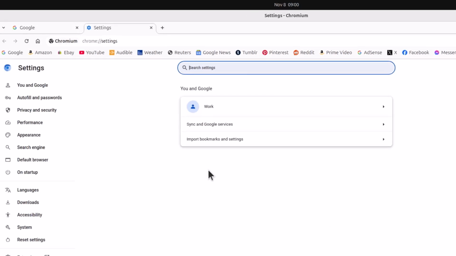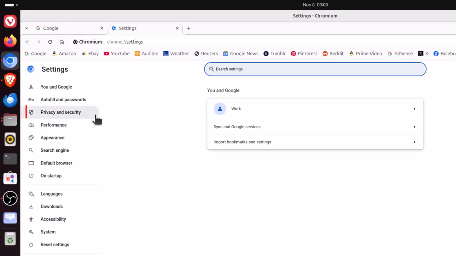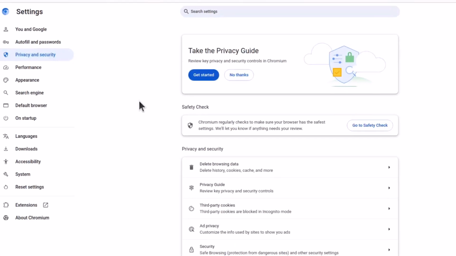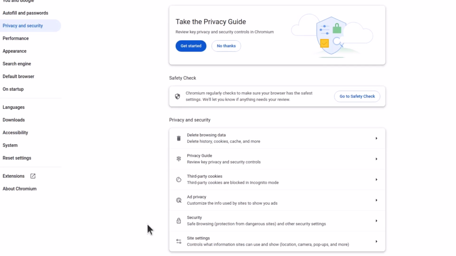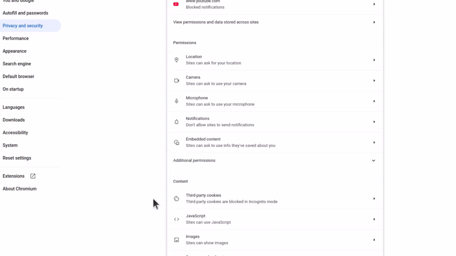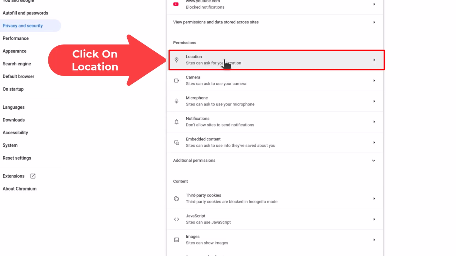Now in the pane off to the left hand side here, I'm going to click on Privacy and Security. Then on the center pane, down toward the very bottom, I'm going to click on Site Settings. Then I'm going to scroll down to the Permissions section, and in the Permissions section right here, Location, I'm going to click on Location.